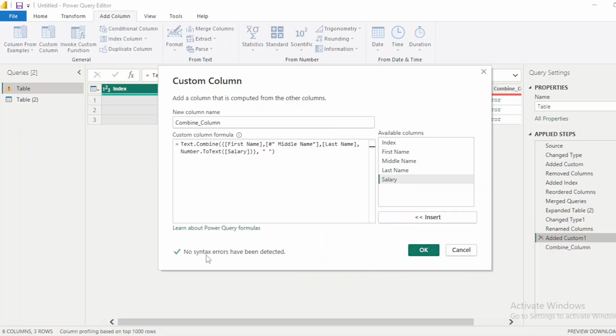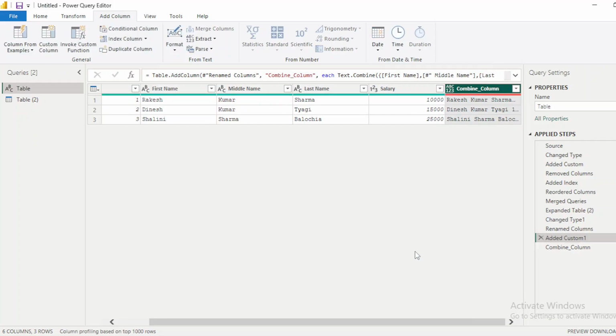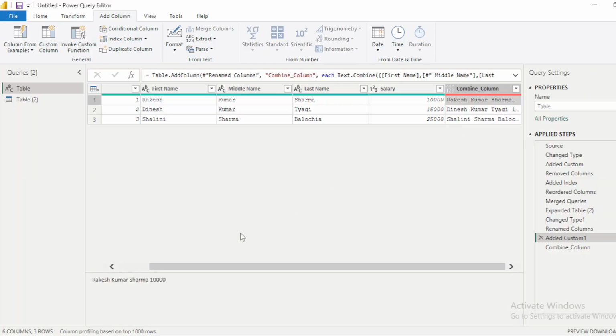It says no syntax errors have been detected, so let me click OK. You may not be able to see the result clearly, but once you click here, you can see it: Rakesh Kumar Sharma 10,000. The 10,000 is a whole number, and the names are strings.